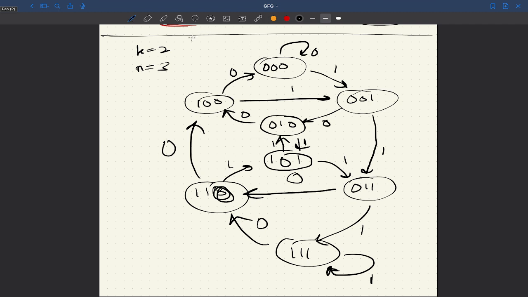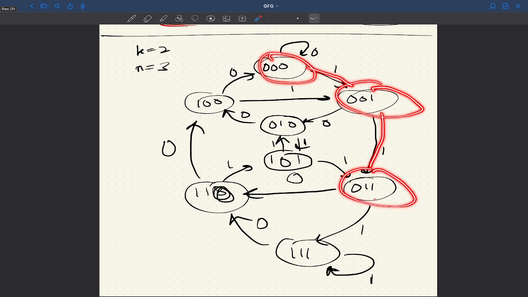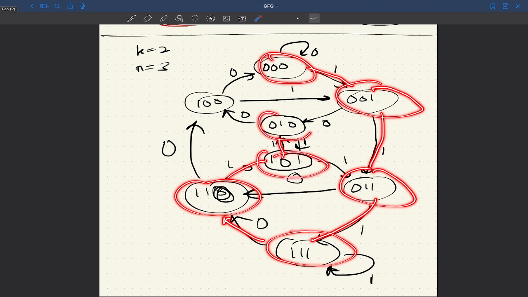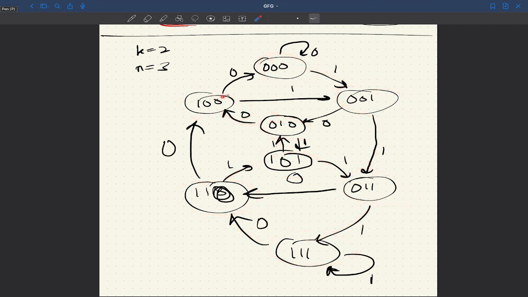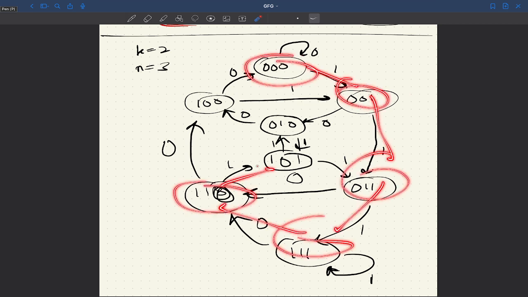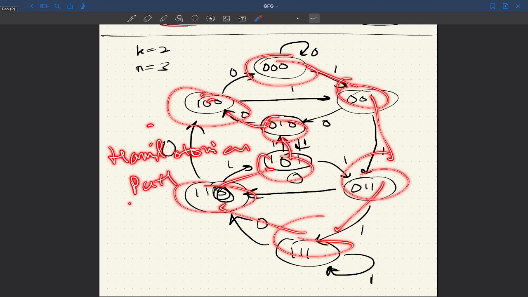So can we find any Hamiltonian path in this graph? If I traverse this node, then through this edge go to this node, through this edge go to this node, through this edge go to this node, through this edge go to this node, then this node, then this node, and this node. And yes, we have traversed through this path. This is the path which covers every single vertex exactly once. So we got the Hamiltonian path. And the Hamiltonian path always has length n plus k raised to power n minus 1.